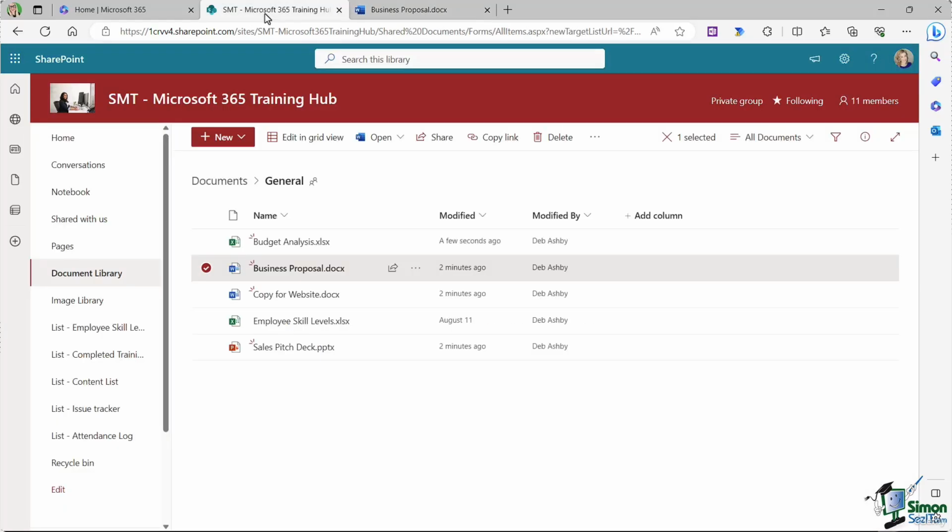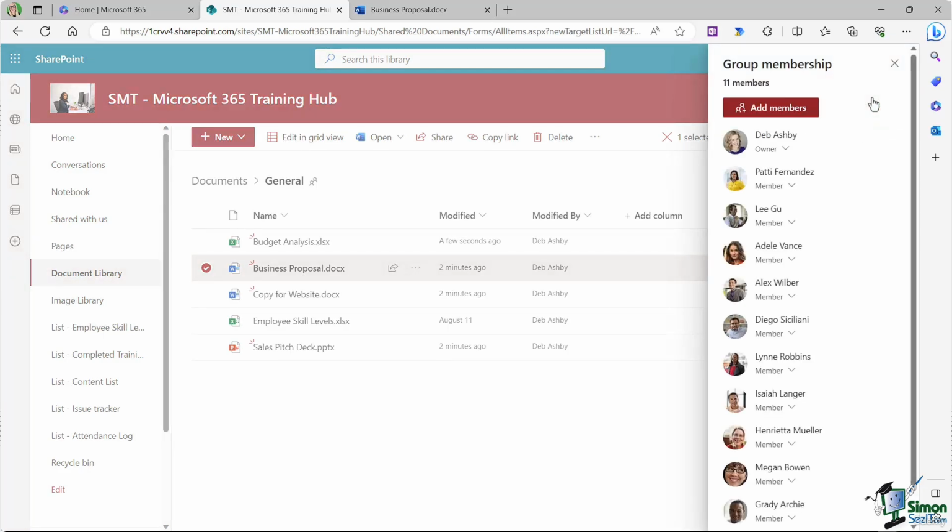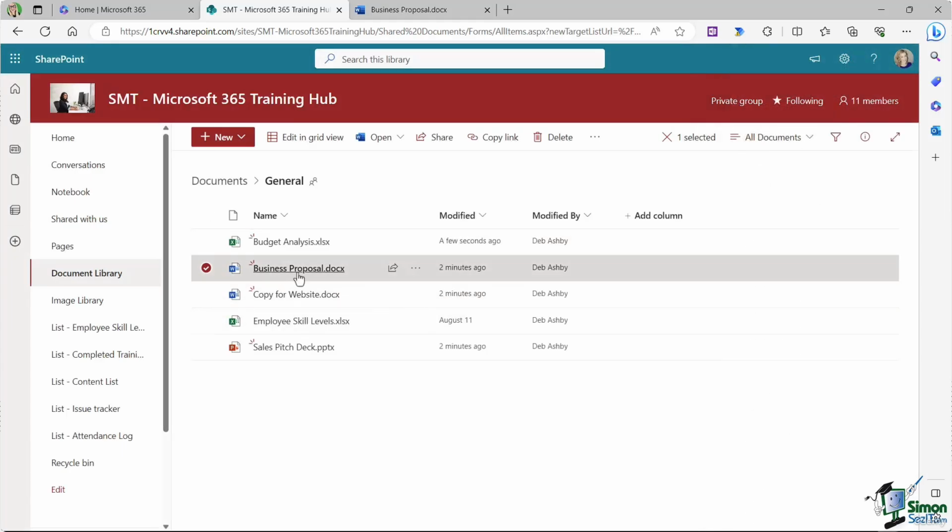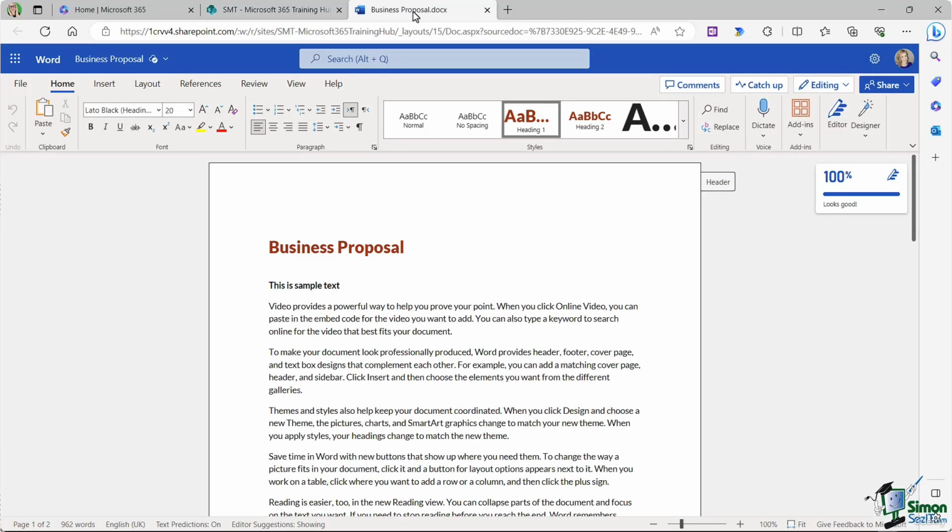So as we already know, if we jump back to SharePoint for a second, there are 11 members of this site, and we can see all of the members just here. So everybody in this list has access to this document library and can open up these files and work on them. So I have the business proposal document open, but if, say, my colleague Adele also opens it, we can both work on the document together.